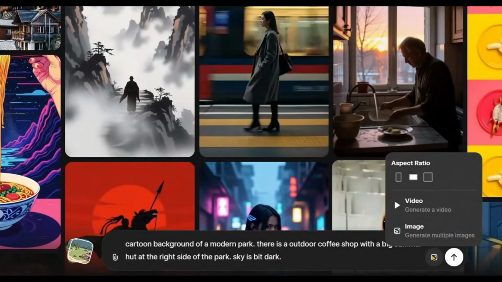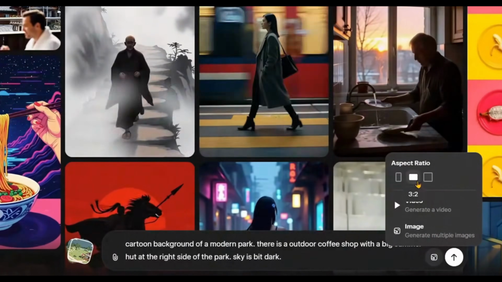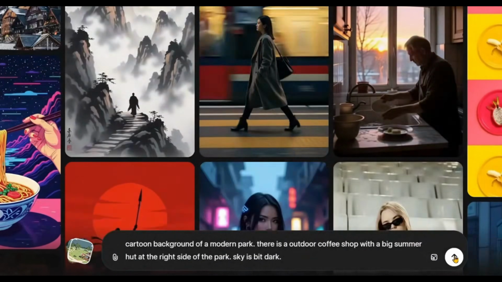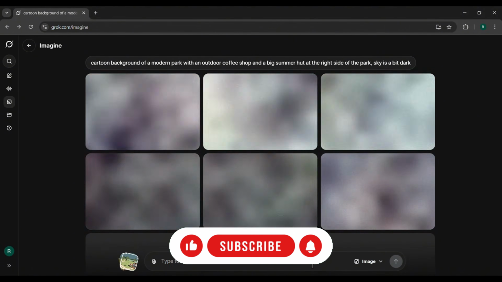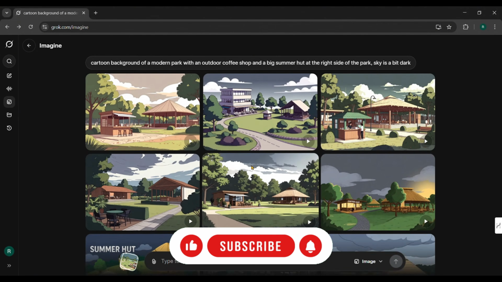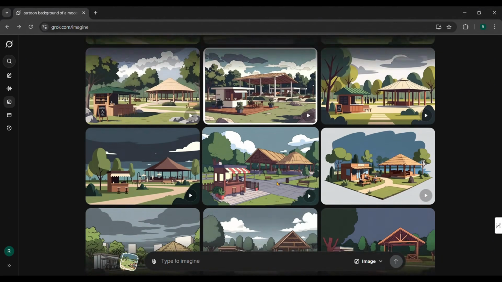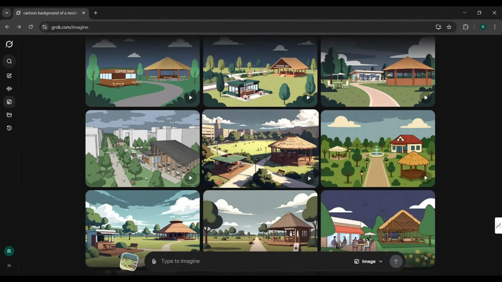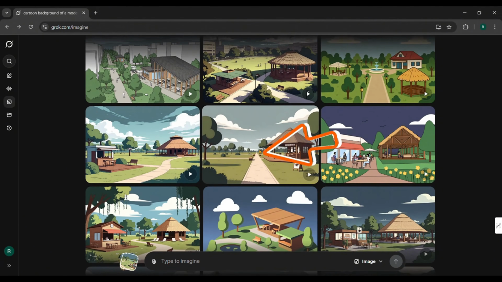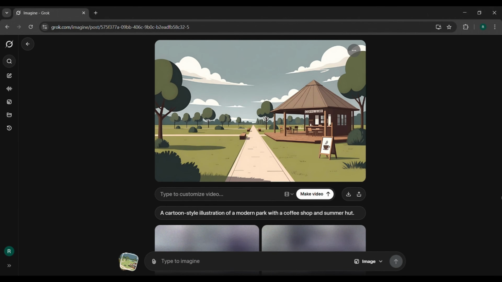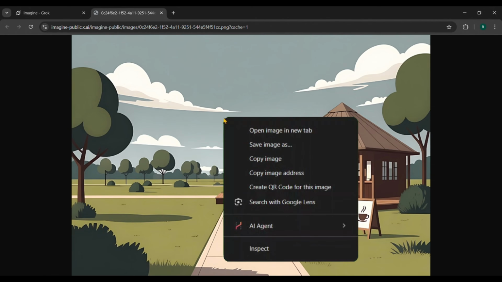Then I select the aspect ratio, choose image, and generate. Imagine gives multiple cartoon backgrounds. Some match the description perfectly and some don't. So I'm going to pick this one. It has a nice outdoor coffee shop and a large shelter, which is perfect for our next scene. Now I'll download it.